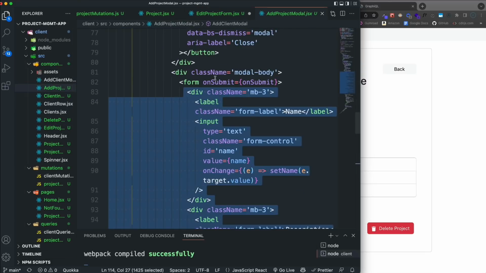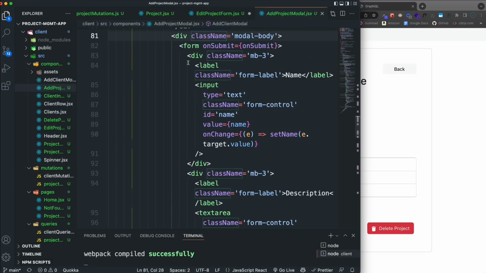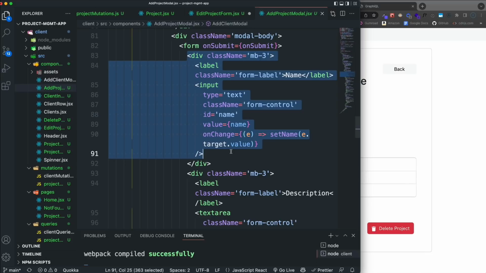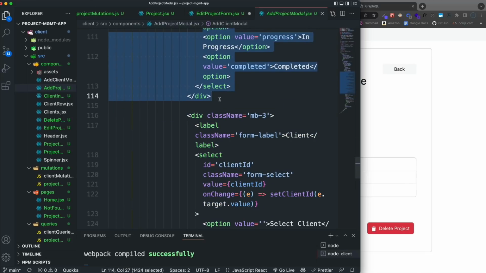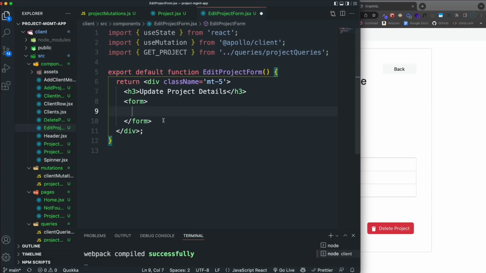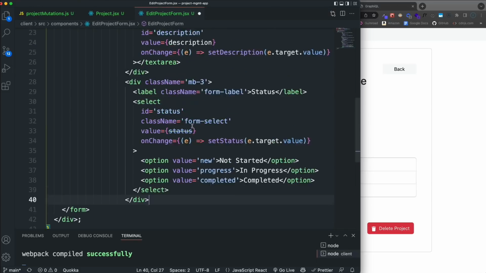Okay, so right here we have our form. I'm going to grab the first three divs here. So this was for the name, then we have the description, and then the status. We don't need the client. We're not going to update the client. And then we'll paste those in here.